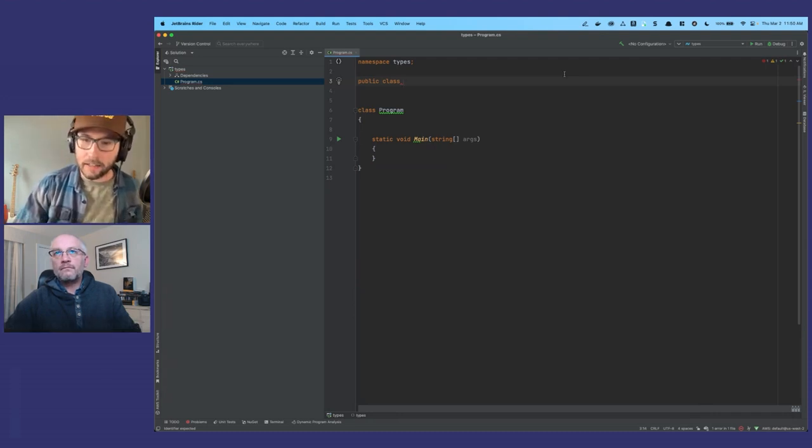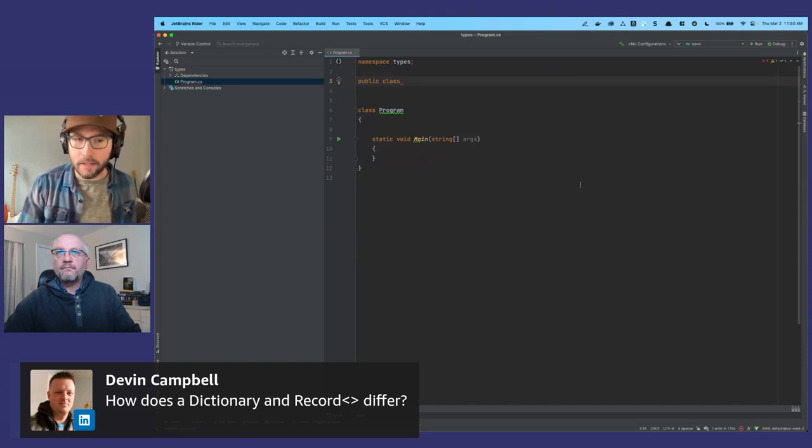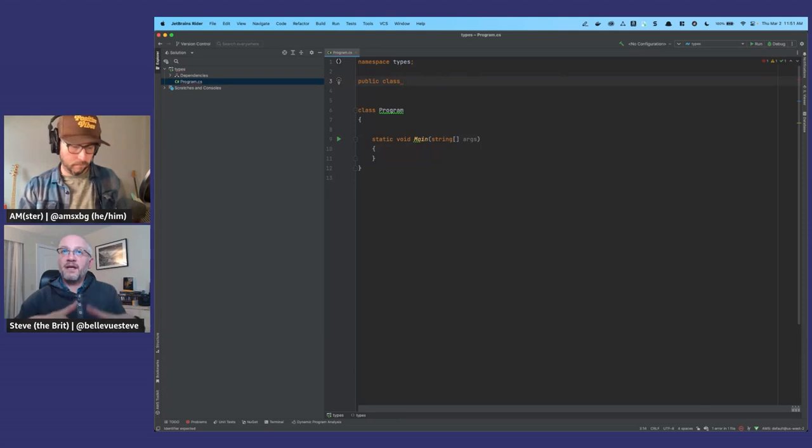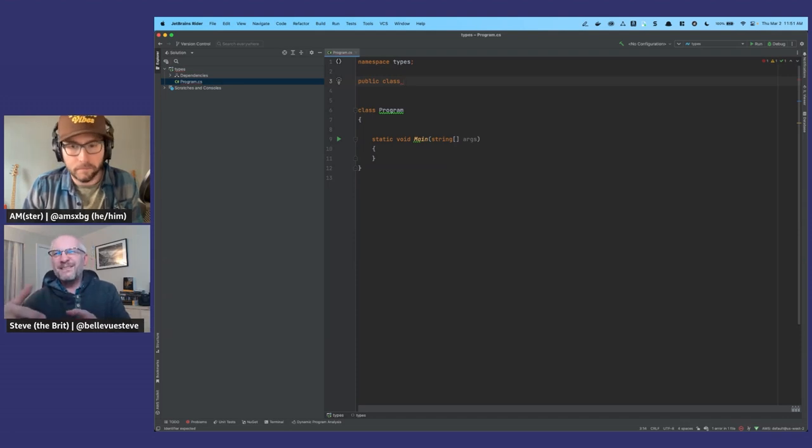Devin does have a question about what you were just talking about, Steve. Dictionary versus record. So a dictionary is a key value structure, right? The dictionary type has elements inside it that are addressed by keys. The record is a more formal type where the data inside it is accessed by property names. It's kind of similar, but not. A dictionary can hold more than one item. A record holds one thing. A dictionary can hold multiple things addressed by keys.